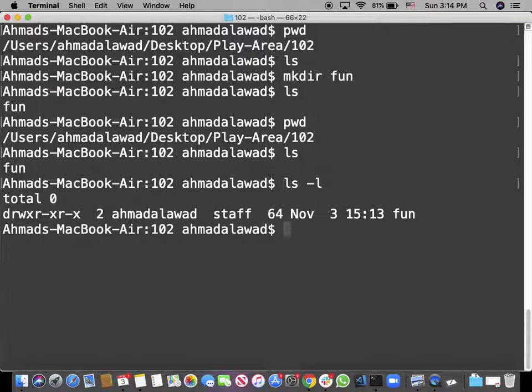This is the owner, and forget about this stuff. Don't worry about it. And I think this is the domain name. It's created on November 3rd at 3:13 and so on. So there's other information about it. Okay. ls dash l gives you more options.